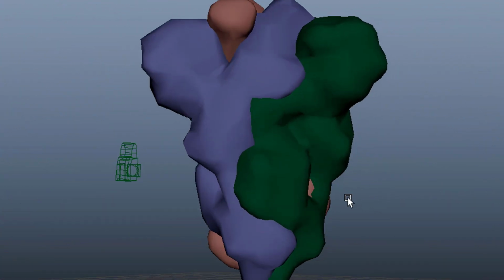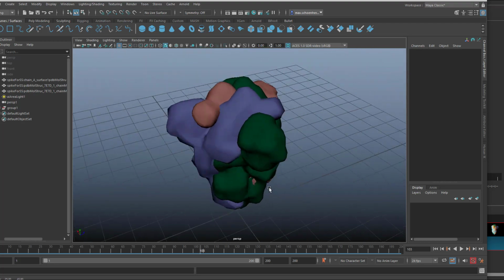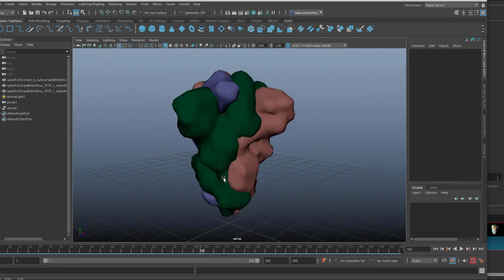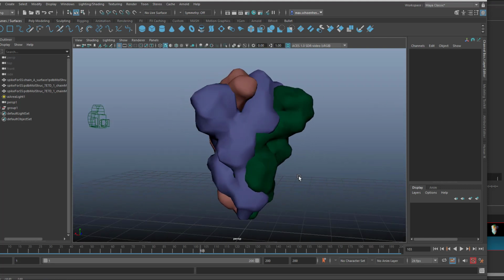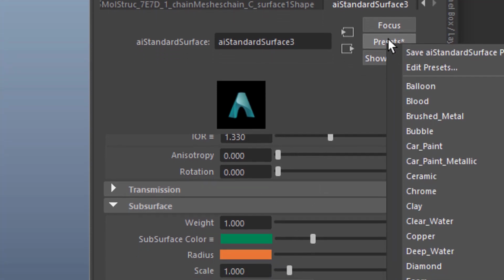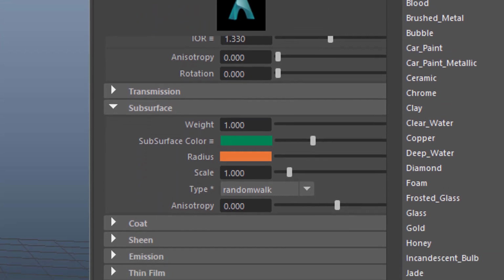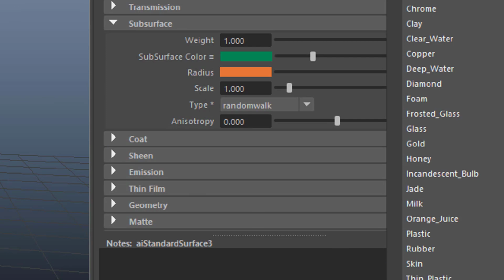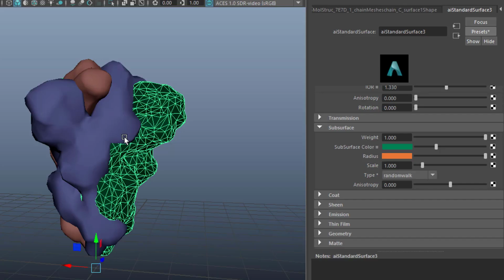Colors don't make sense in that atomic world anyway, because the wavelength of light is much different from the dimensions in the atomic structure world. So they are kind of entangled here, and I gave them different standard surface shaders with skin. In the presets you find the skin, and the skin has a lot of subsurface scattering, and they all have the same shader, but I gave the shaders different colors.